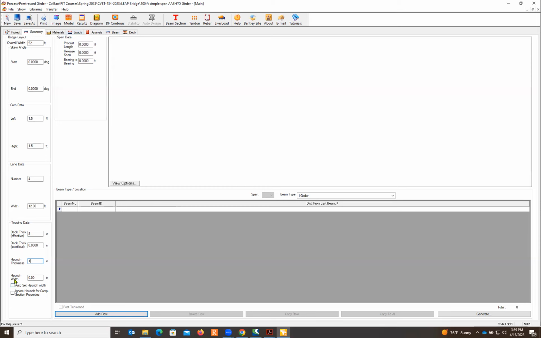Okay, and after that, for haunch width, we will use the auto set haunch width. After you choose that, whenever you choose a girder size, this haunch width is automatically set as the same width as the top flange width.